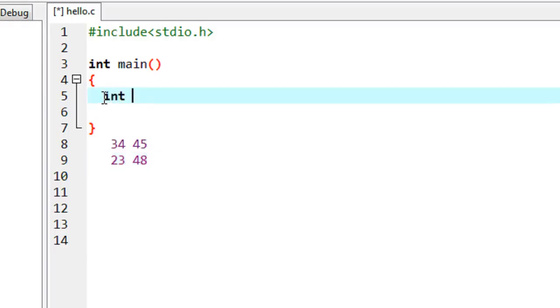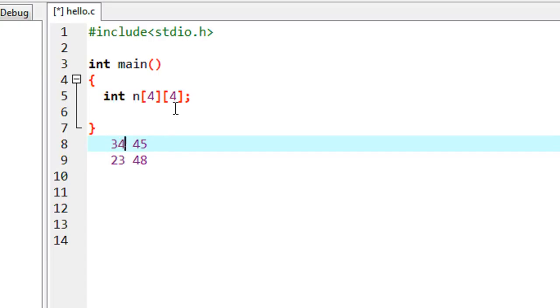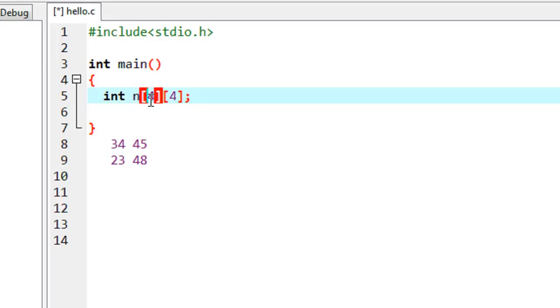So here I am going to declare a two-dimensional array. All the data are integers, so I declare an integer array. While declaring a two-dimensional array, you have to specify two dimensions. The first one is the dimension representing the number of rows, and the second one is the number of columns. So n is an array which is capable of holding four rows and four columns. I declare a two-dimensional array of integer type, consisting of four rows and four columns.